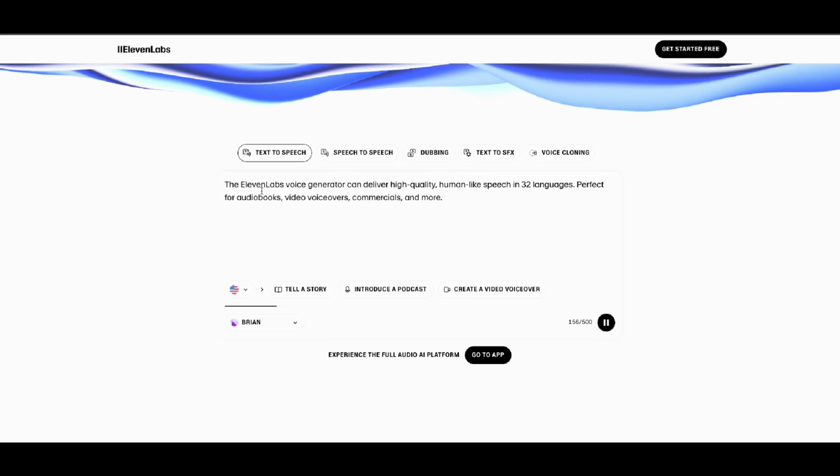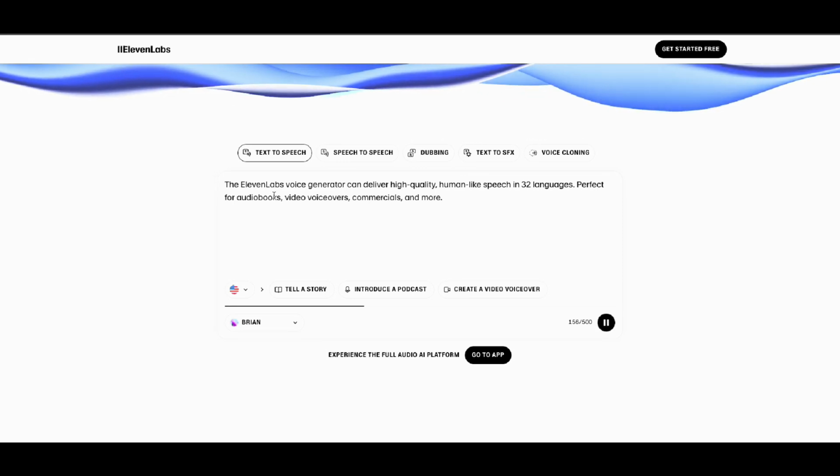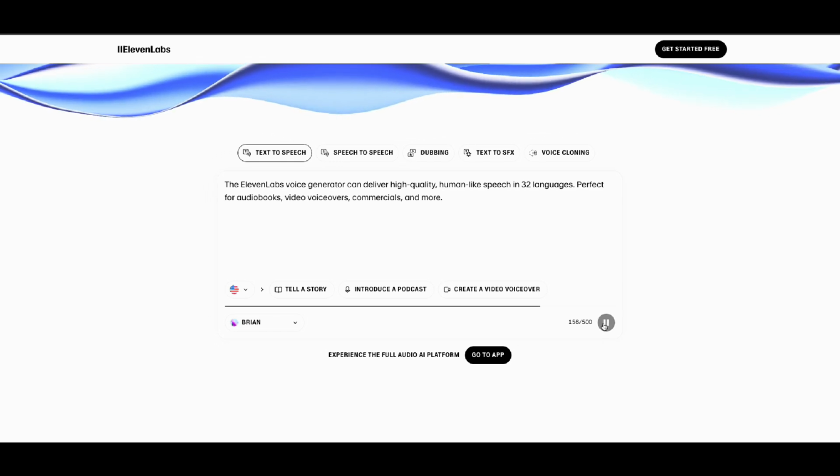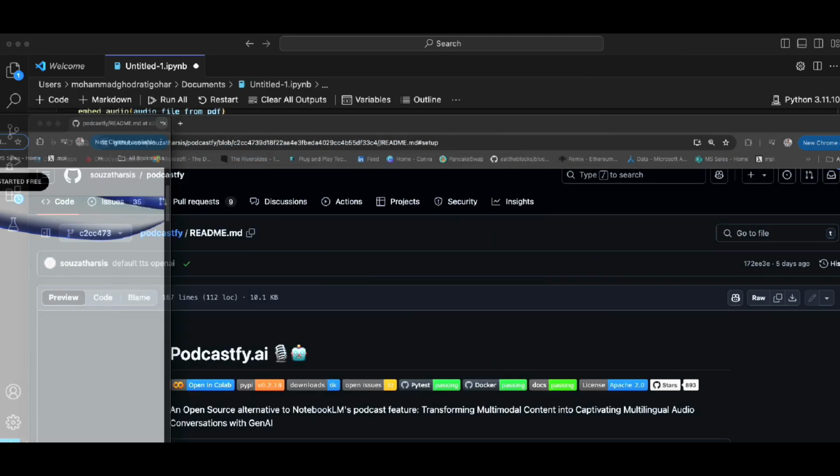The 11 Labs voice generator can deliver high-quality, human-like speech in 32 languages. Perfect for audiobooks, video voiceovers, Yeah, I would say the quality is much better.